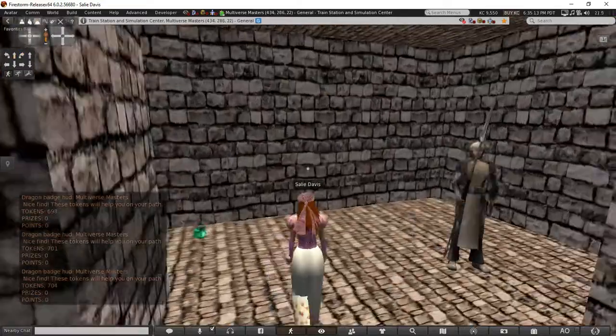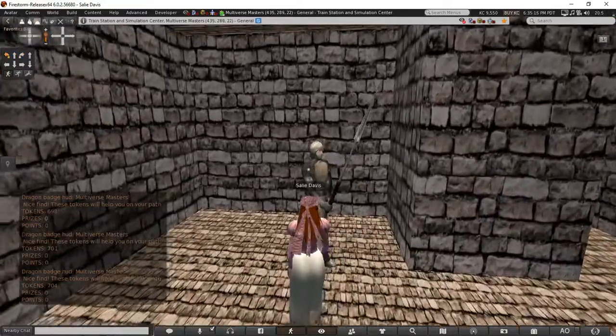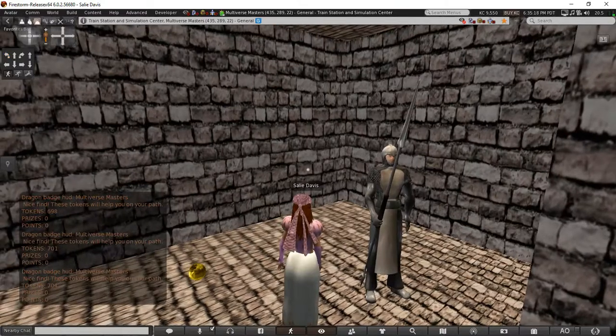Look, here's somebody else. Now you speak to him. You don't want to click on him right away. You want to speak to him, so you get close to him.